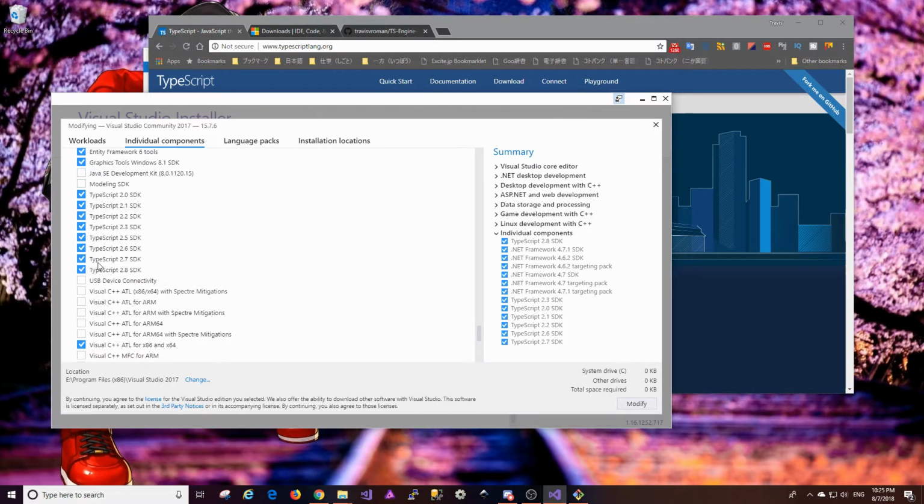You'll note that I've got all these other versions installed here. You don't have to install them, but I've been installing the new ones as they come out, so I have all these previous ones here, as well as 2.8 here. So really the one you're going to need is going to be the 2.8 SDK. You'll want to make sure that's installed. As I said before, I already have that installed, so I'm actually going to cancel this.